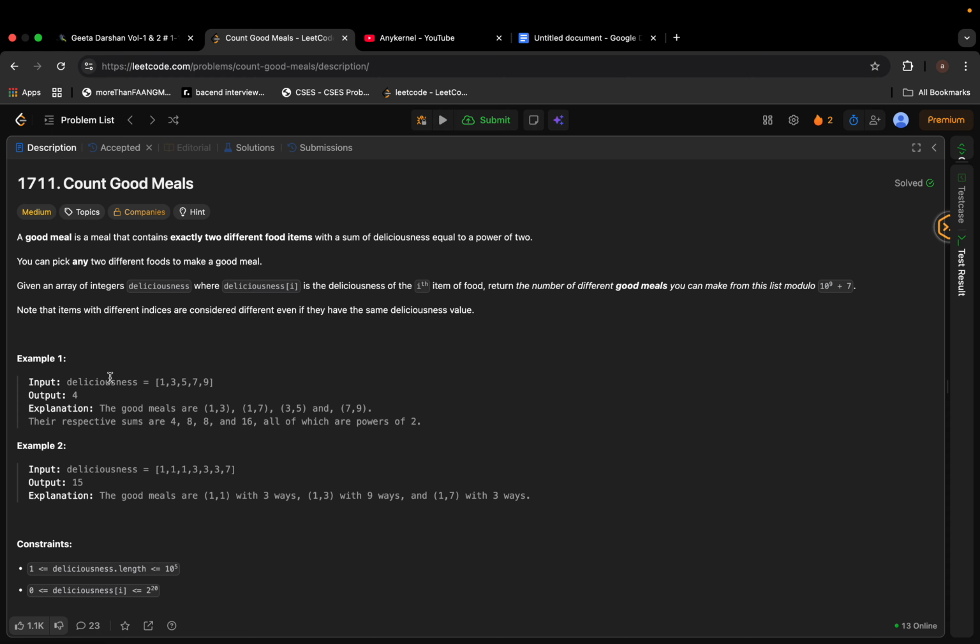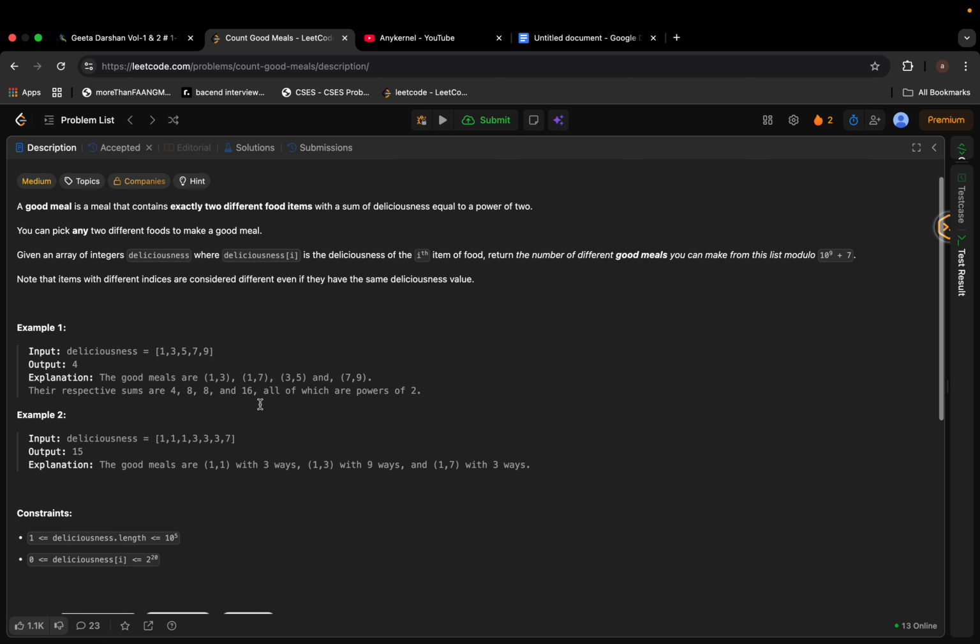We have deliciousness as an array and we are asked to make a sum of any two indexes, and that sum should be a power of 2. Let's see some examples. 1, 3, 5, 7, 9. So we can have pairs as 1 and 3, which is 4, and it is 2 raised to 2. We have 1, 7, we have 3, 5, we have 7 and 9. We need to return the total number of pairs that can be created.